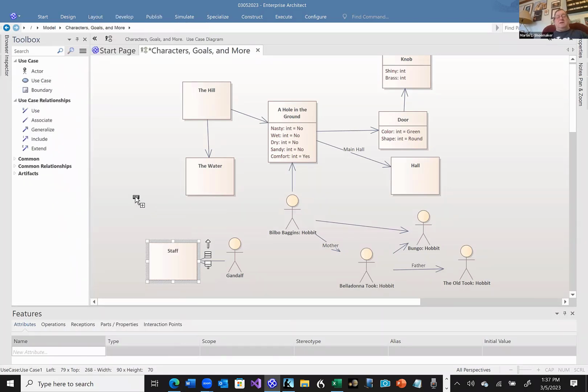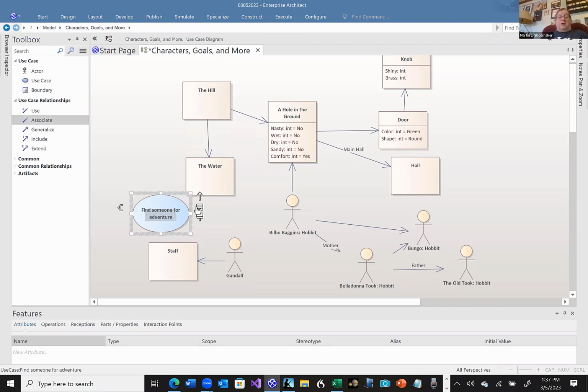This diagram is getting messy fast. Again, when I get back to the hotel room, I will rearrange it into a pretty diagram. But find someone for adventure. Gandalf has a goal now. I will contend, tools not rules, feel free to come up with counterexamples, but I will contend that you don't have a story until you have goals. You have reasons why the characters are stepping out of where we find them in the first place.